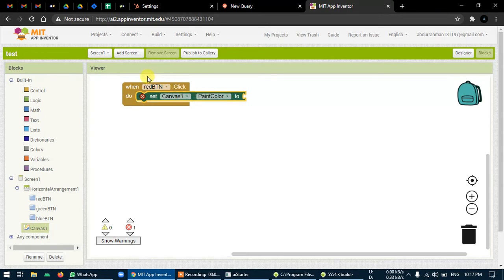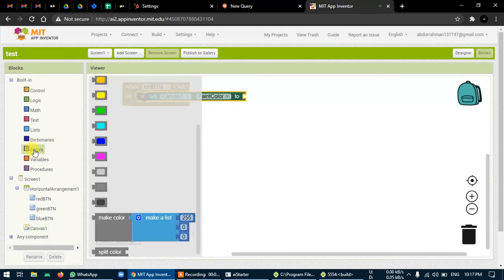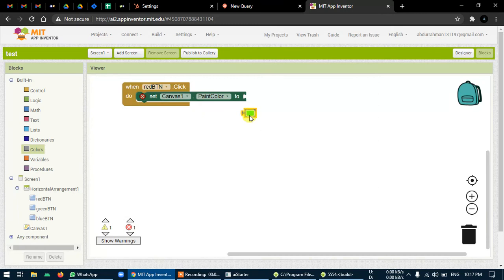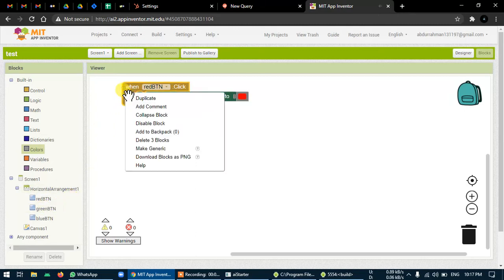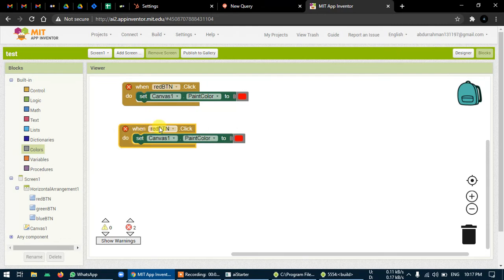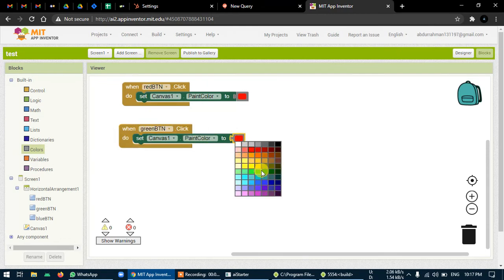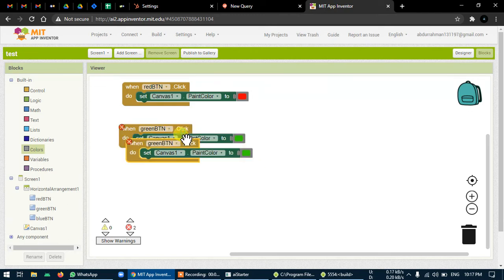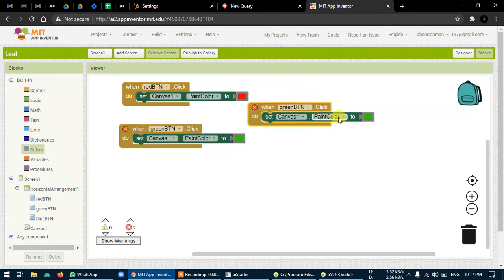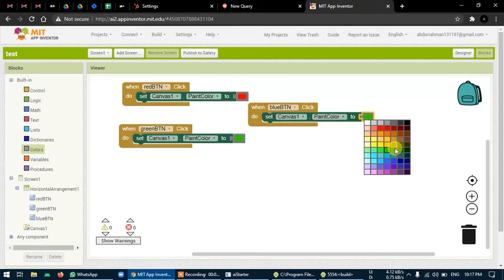And so what is this paint color? The paint color would be red. Go to red and get any of the block and make it red. You can just click on that and make it red. Next one is same. It will be green. So I'll just copy and paste it and change the button name. So green button, I'll be just making it green, and for blue, color will be blue.